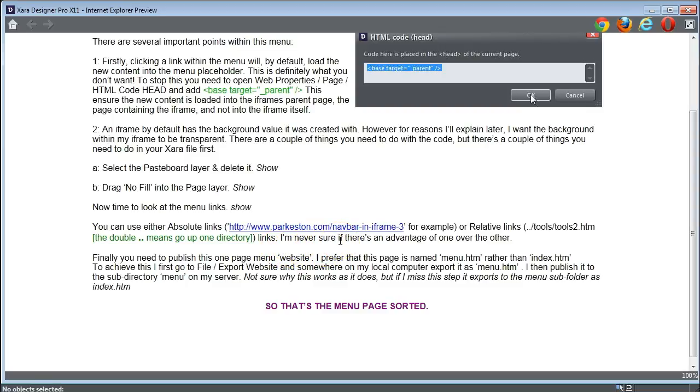Finally, you need to publish this one-page menu website. I prefer that this page is named menu.htm rather than index.htm. To achieve this, I first go into File, Export Website, and somewhere on my local computer export it as menu.htm. I then publish it to the subdirectory menu on my server. Not sure why this works as it does, but if I miss this step, it exports to the menu subfolder as index.htm, and I don't want that.